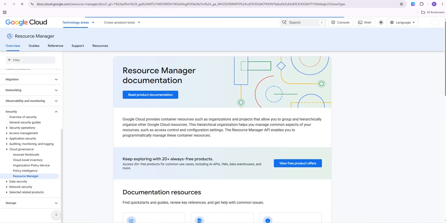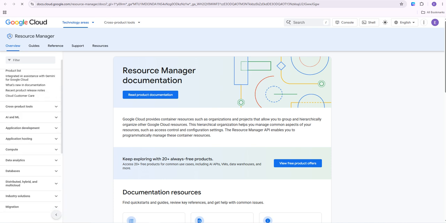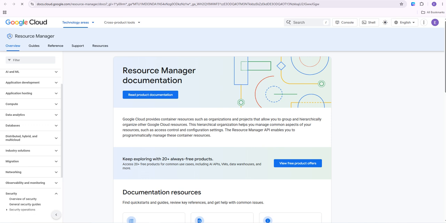Next, make sure the required services are enabled. Open the APIs and Services section and enable Cloud Run, Artifact Registry, and Cloud Build if they aren't already enabled.